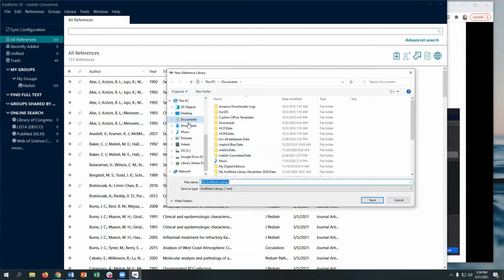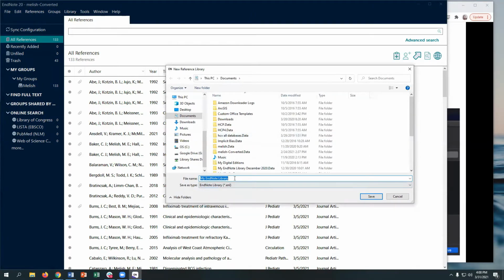It's very, very important to make sure you save the EndNote library on a local drive, somewhere on your computer. You do not want to save EndNote libraries to a cloud-based type of drive, like Dropbox or iCloud or anything like that. EndNote says that over time, these files are corrupted when stored in a cloud type of storage system. So save it to your desktop, to somewhere on your computer.